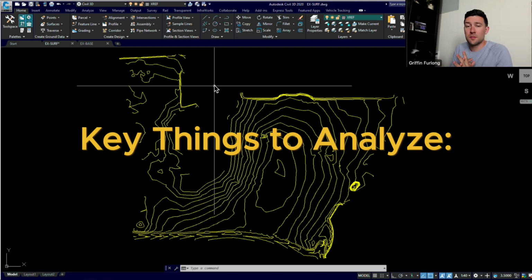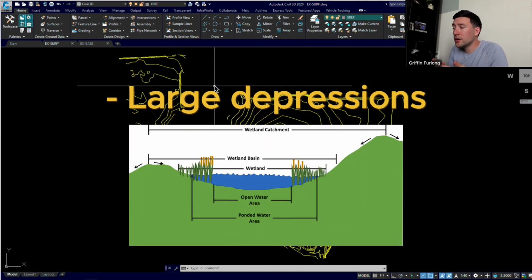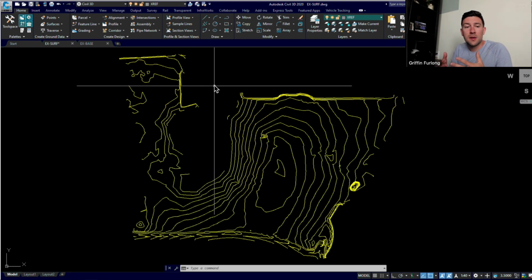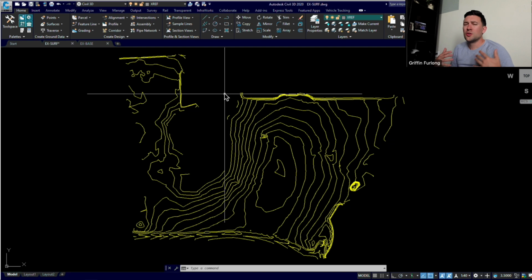Some of the other things that we could be looking for are large depressional areas, and this could be a wetland, this could be a pond, or just a pool of water, or perhaps it might not even be full of water. It might be dry in a normal condition, and there might be a big depression. So why is this important?